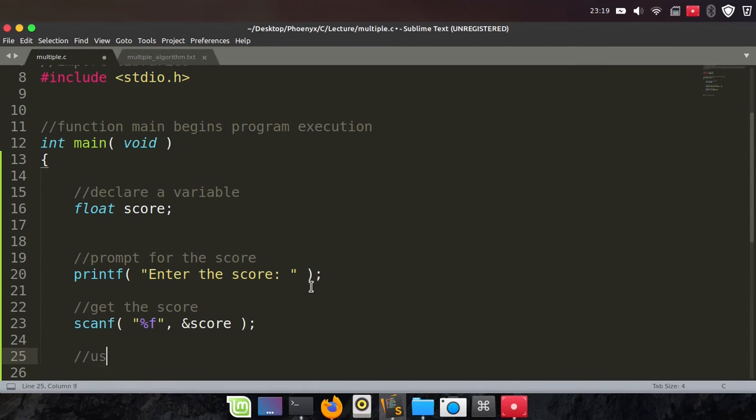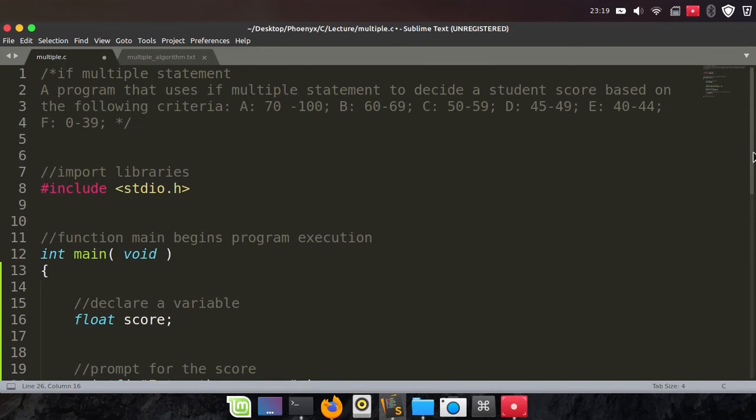So now use multiple if statement, multiple selection to decide the grade. So now we are going to make use of multiple selection to decide the grade. So we're going to write if, and then we are going to put the condition within a parenthesis. Now the condition is if score, and then I'm going to go back to my range that has been given from what we have from the question. We say 70 to 100 is grade A.